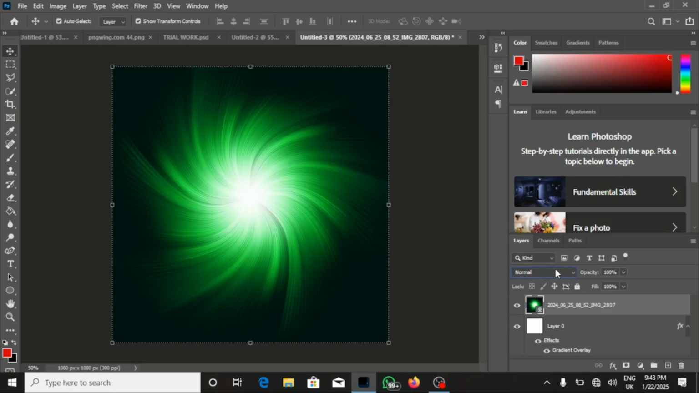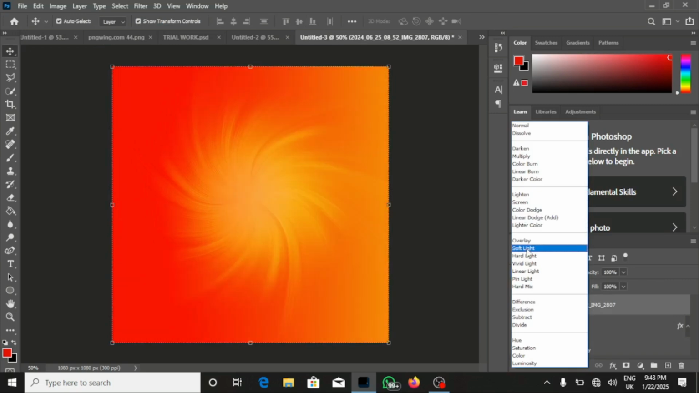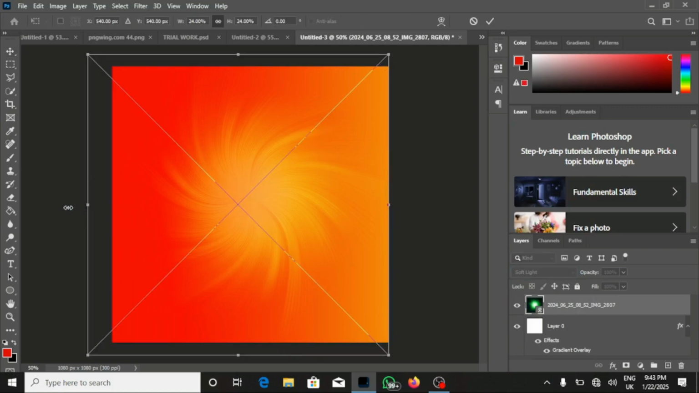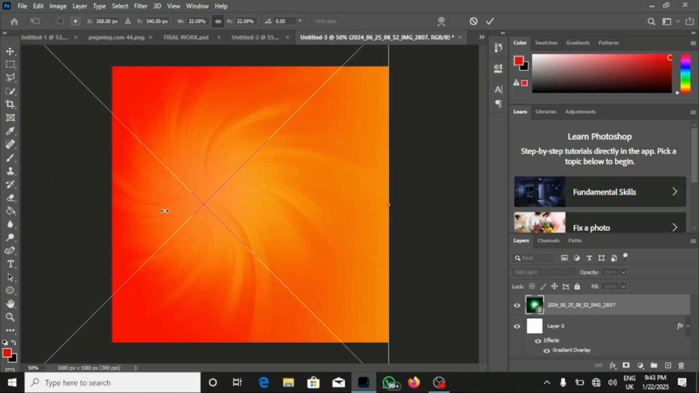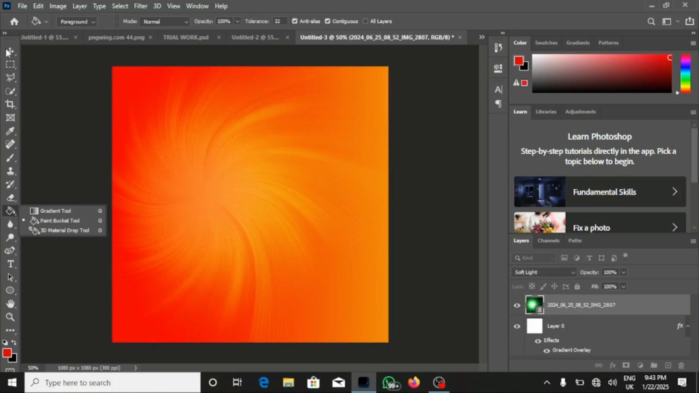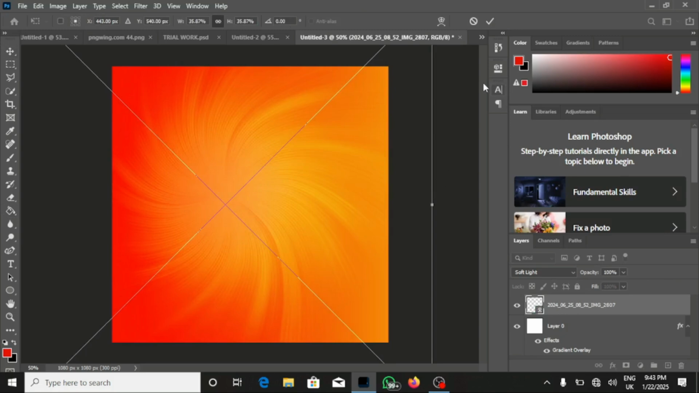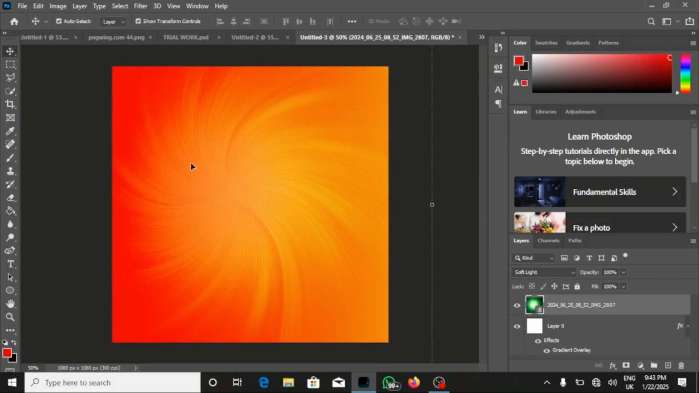And now let's click here and choose soft light for this. And now let's actually click on this side to open this particular resource up like this. So let's open this up, and now let's go ahead and bring in our image.